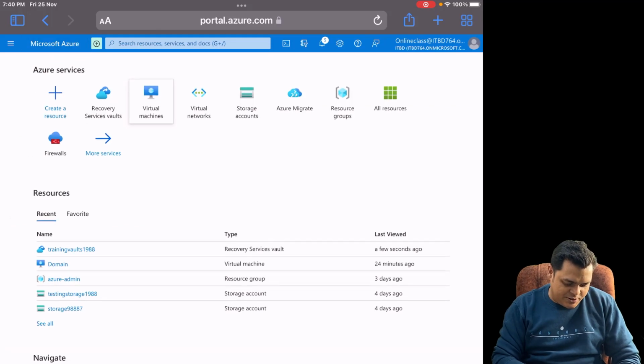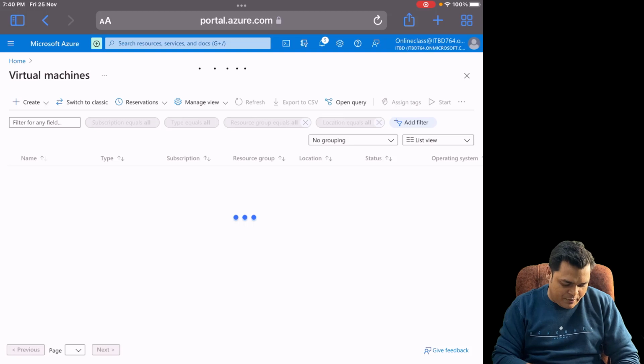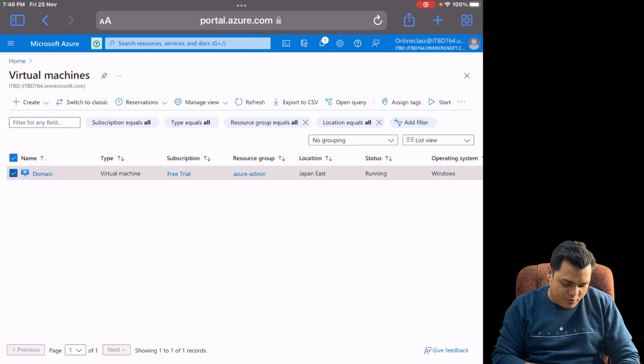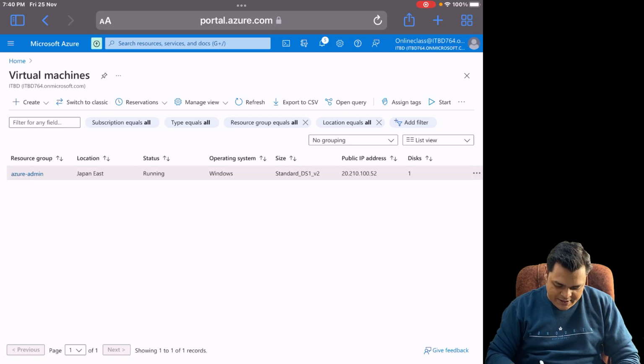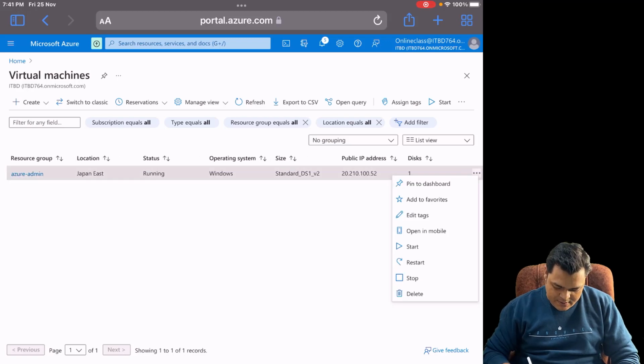Back to the virtual machine icon. I'm just going to remove our existing virtual machine. Not only remove, I'm going to delete it permanently, right? Delete.